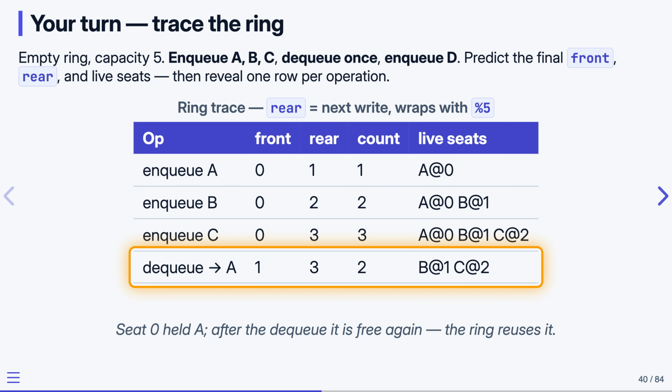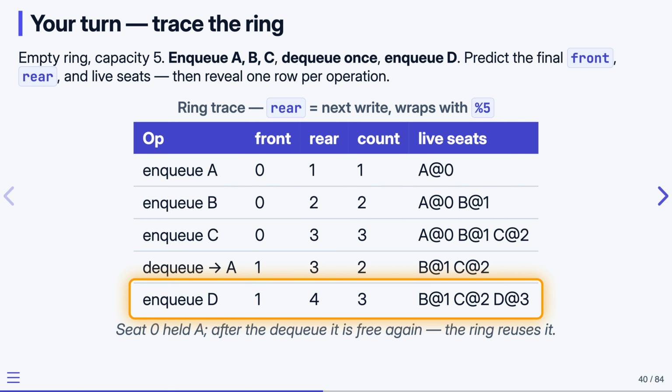Now dequeue. We read A at front, index 0, then front moves to 1. Count is 2. Seat 0 is free again right away. On the ring it is reusable. In enqueue D, we write D at rear, index 3, then rear moves to 4. Final state. Front is 1, rear is 4, count is 3. Live seats are 1, 2, 3, holding B, C, D.